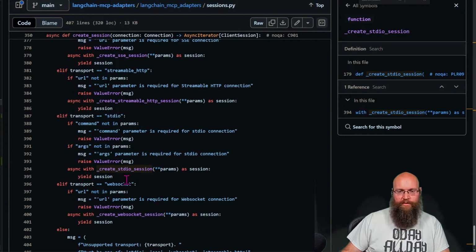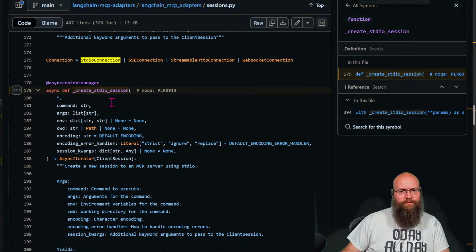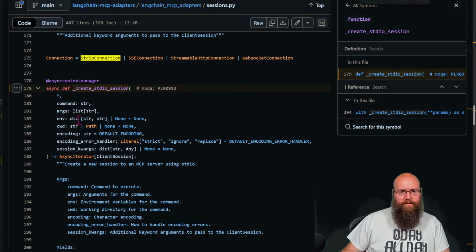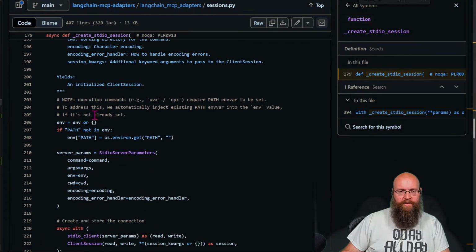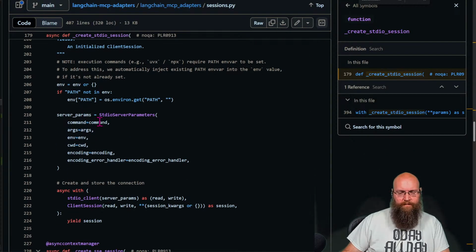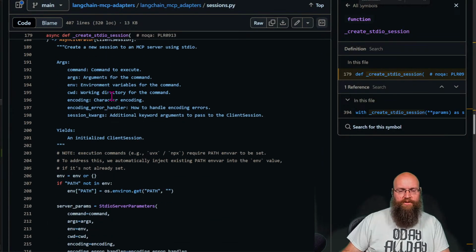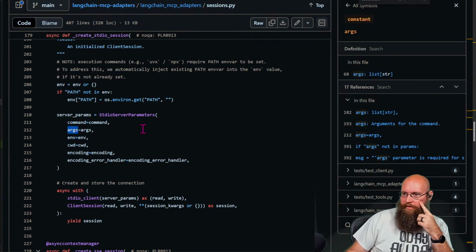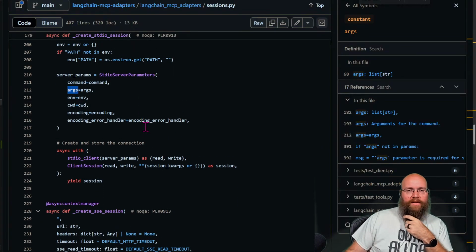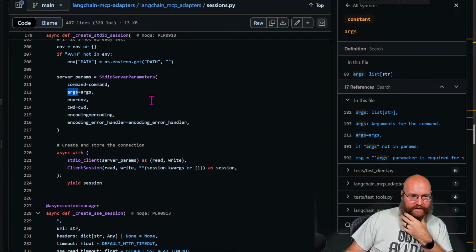I finally found it. So it does this create studio session with the params as a session. So where does this actually get done? So here's our inputs. It yields an initialized client. Okay. And this was specifically our standard I/O session. So let me see how they're handling the args in here, because there's something funky about the arg parsing that's happening.